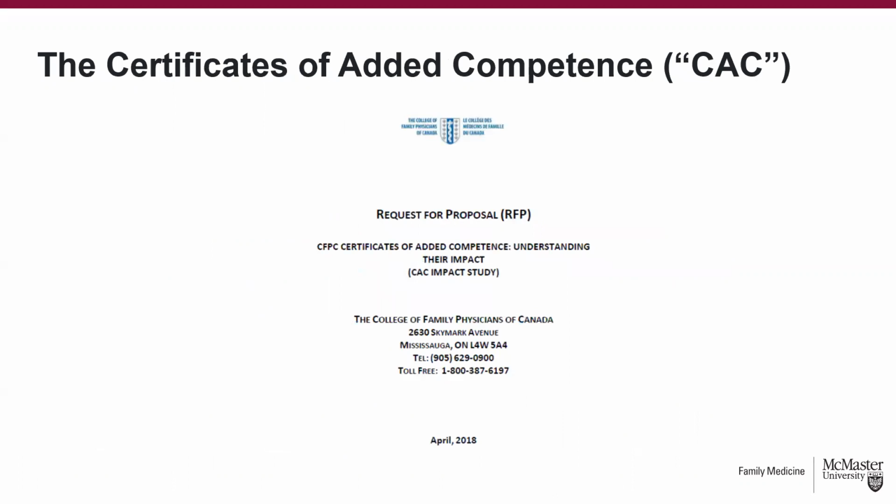They put out a request for proposal where they have these certificates of added competence that they run, and they wanted to better understand their impact. The certificates of added competence are a formal means of recognizing enhanced areas of expertise achieved and maintained by some family physicians. So in 2018, the CFPC released a request for proposals to help them understand the impact of this program.